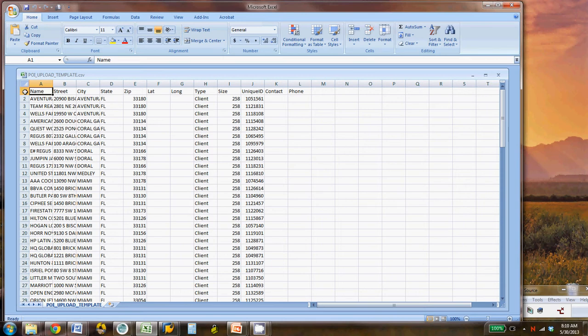This row number 1, the names here are critical, as well as the data below, for this to flow correctly into Fleetmatics. Column A needs to be name, column B street, column C city, D state, E zip, F is latitude, G is longitude, H is type, I is size, J is unique ID, K is contact, and L is phone.